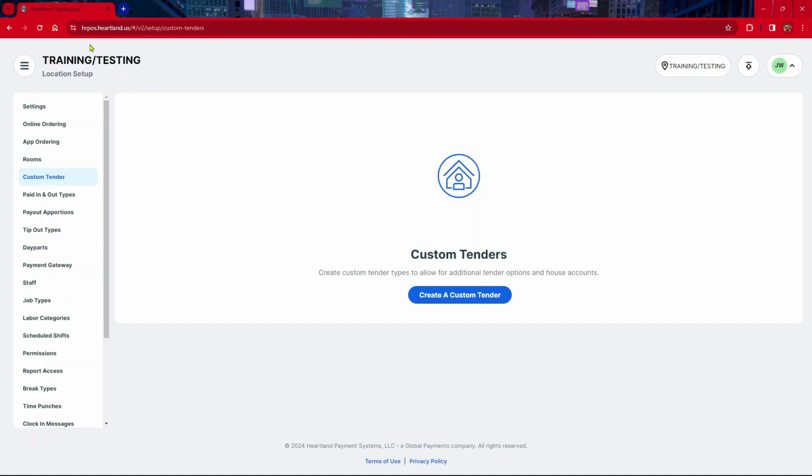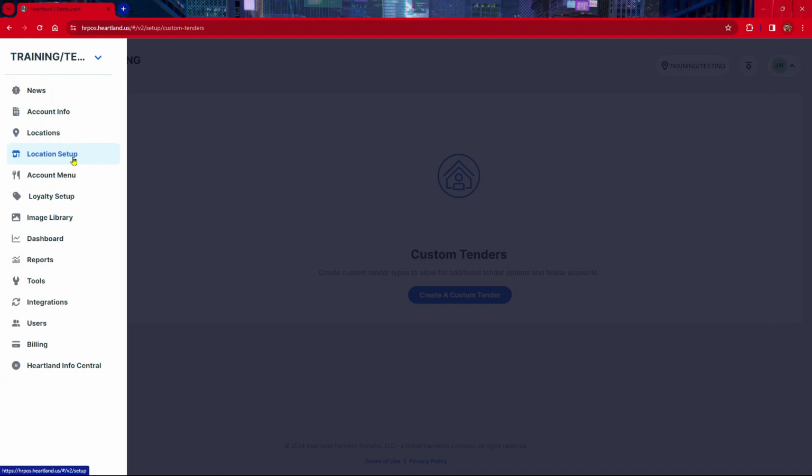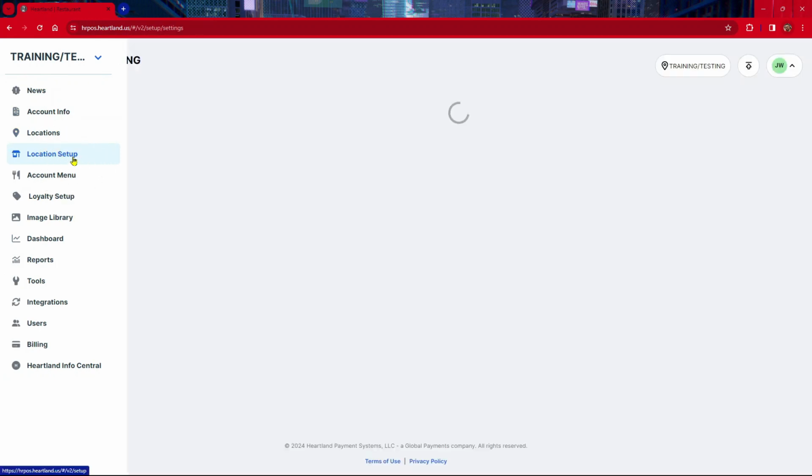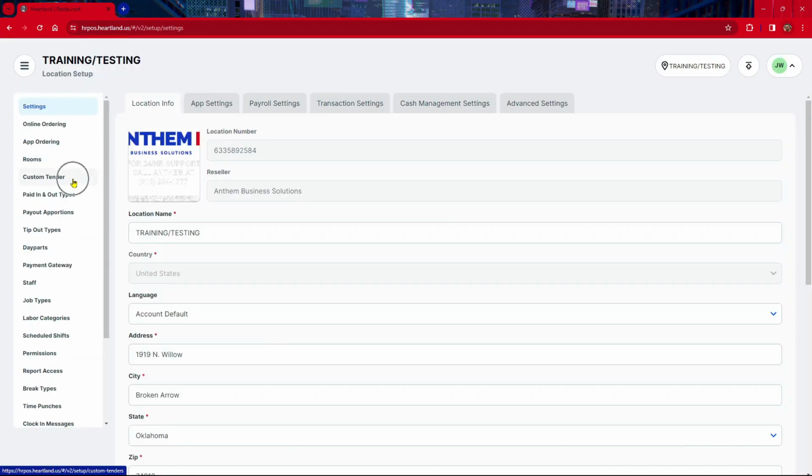First thing you're going to want to do is go to the admin portal, which is hrpos.heartland.us. Then you're going to go to your menu icon up here, and you're going to go down to Location Setup. And then you're going to go to Custom Tender.